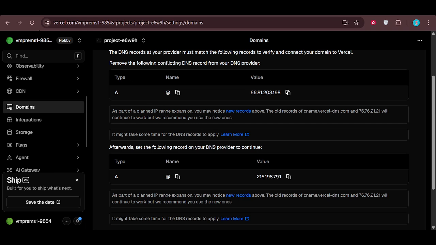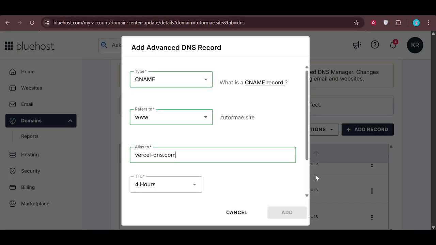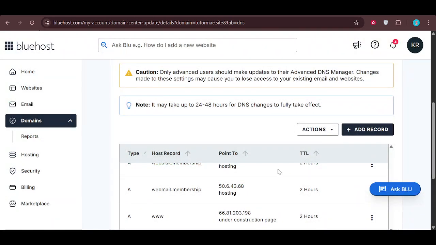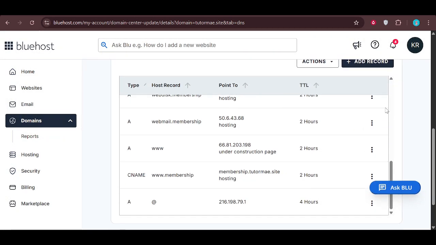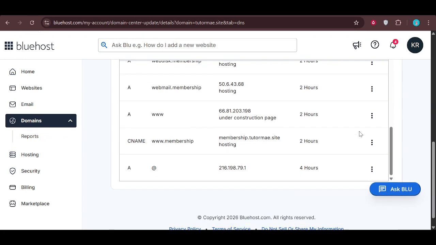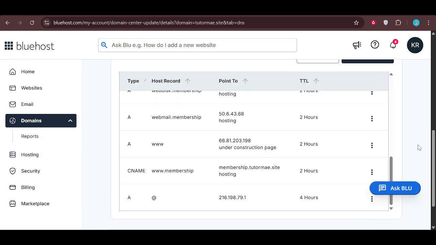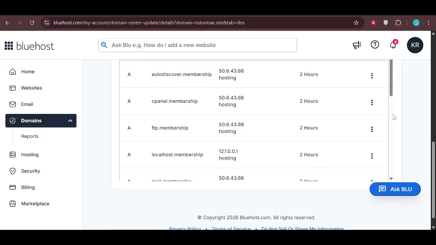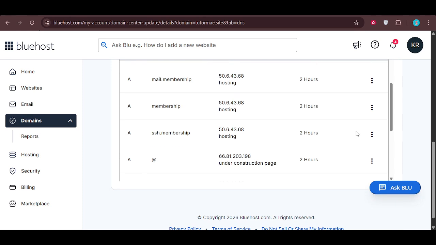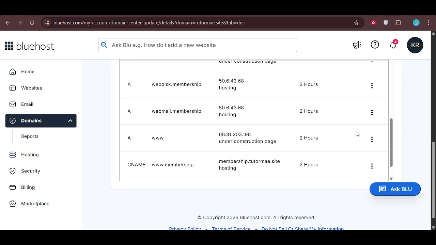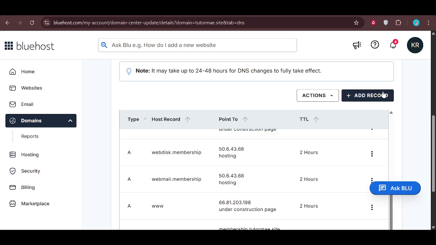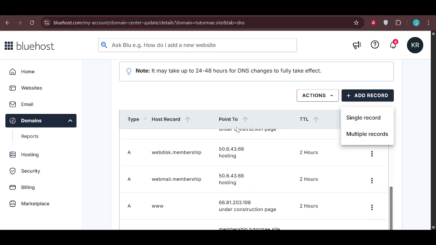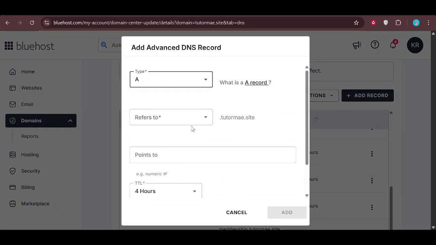Now it's time to update these records where your domain is registered. Open a new tab and sign in to your domain registrar, such as GoDaddy, Namecheap, or wherever you purchased your domain. Once you're logged in, find the domain you just added in Vercel and open its DNS management or DNS settings page. Different providers label this area slightly differently, but you're looking for the section where you can add or edit DNS records. If Vercel gave you an A record, create a new A record at your registrar. Set the host or name field according to what Vercel shows, then paste in the IP address provided by Vercel as the value. Save that record.